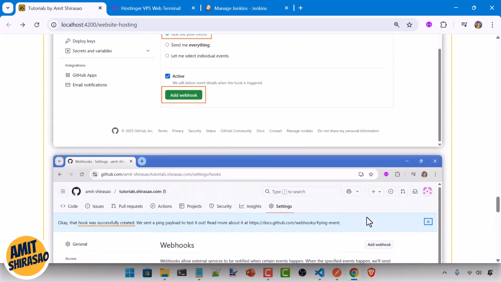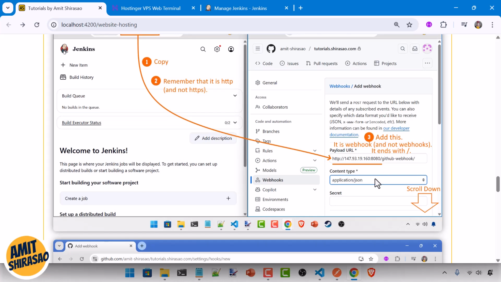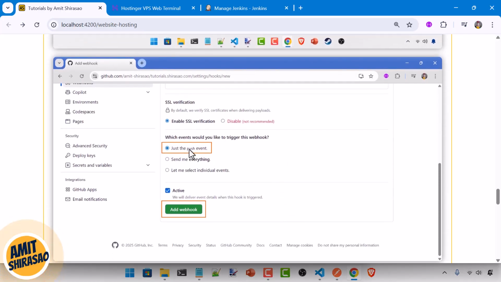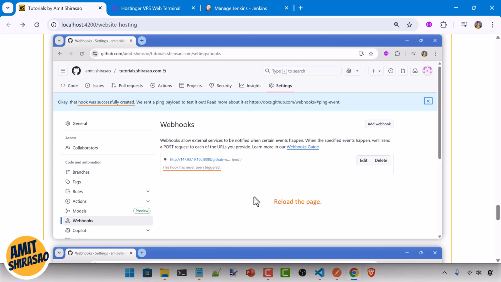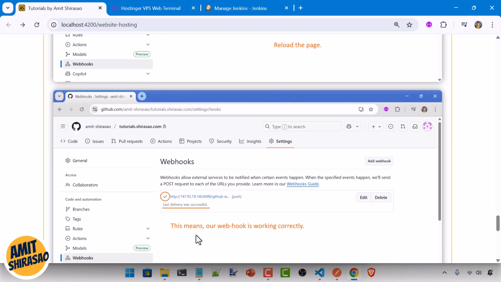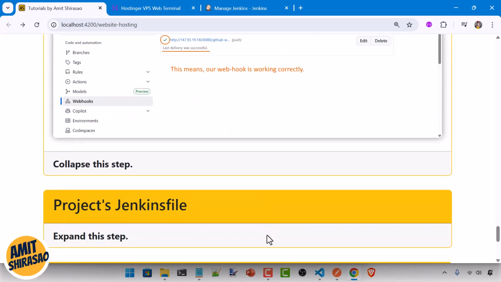Okay, but see, read this carefully and do it. I did not give you the option to copy, but slash GitHub-webhook slash. Okay, and then what? Then you select whether only push events should be captured, and then you say add a webhook. The webhook gets created. Now you don't see a tick over here at the moment, so you just reload the page, you will start seeing that tick. That means our webhook is working correctly.